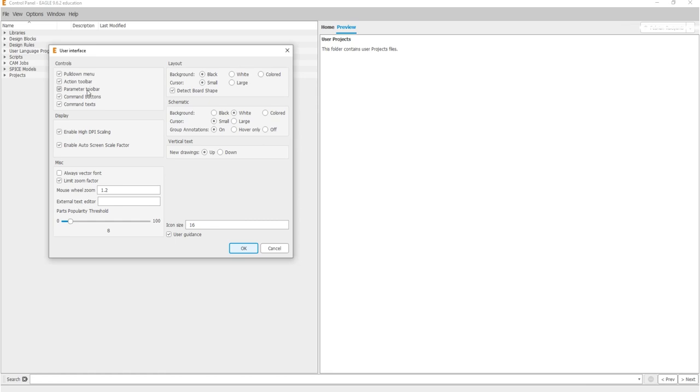Then, the Parameter toolbar is to activate the Dynamic Parameter toolbar, which contains all the parameters that are available for the currently active command. Then, this is to activate command buttons, the Text Tool command menu, and the Sheet Thumbnails preview.